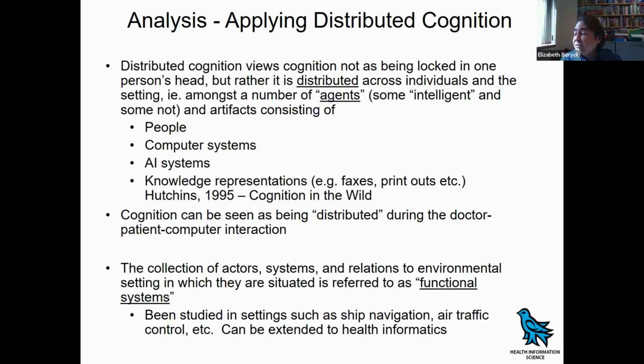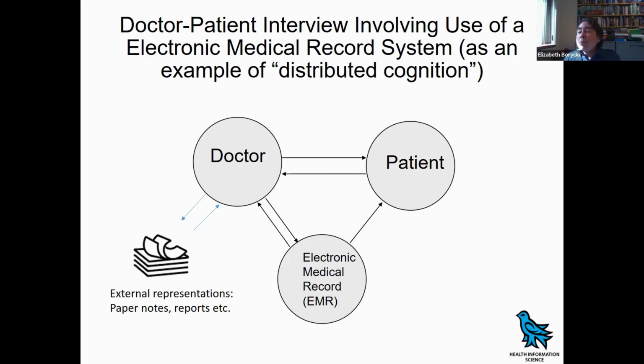This is called a functional system and has been studied in human factors in areas like ship navigation and air traffic control. So it seemed to be a useful model for beginning to look at human-computer interaction in real settings. So just a diagram here of a doctor as an agent, a patient, and I put the computer actually as an agent because the doctor will be conversing in a sense with the computer while conversing and talking to the patient. And the two-way arrows show two-way exchange.